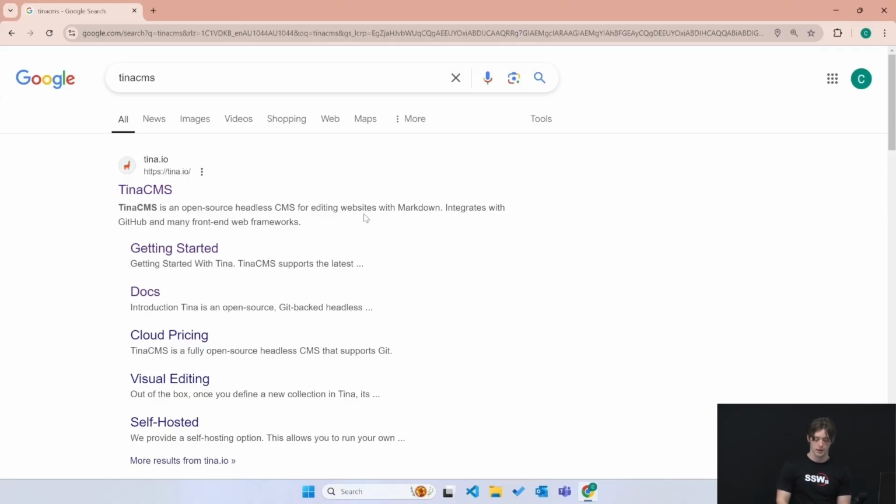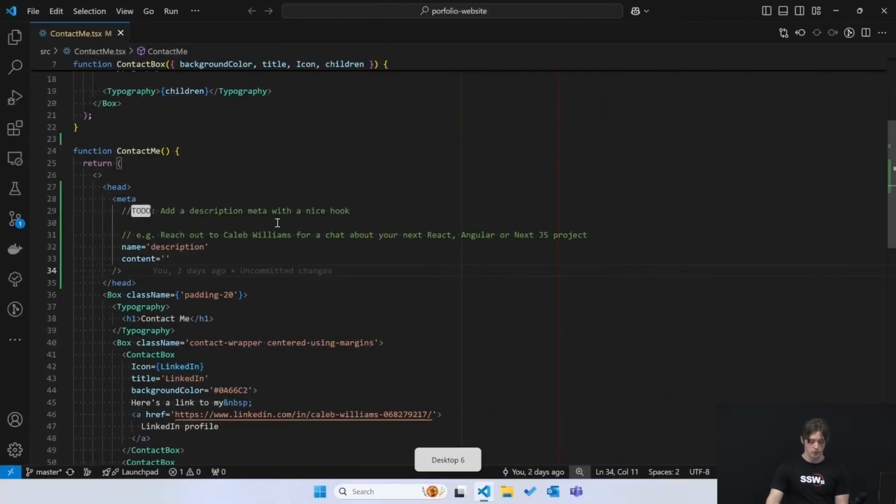Now, to fill these out manually, what you would do is you would create a head tag with a meta tag nested somewhere in the head, somewhere in the HTML for your document. I'm using React, but you could do this with standard HTML. And what you'd want to do is you'd come up with a meta description for that page just based on the content, and you would put it into the content attribute.